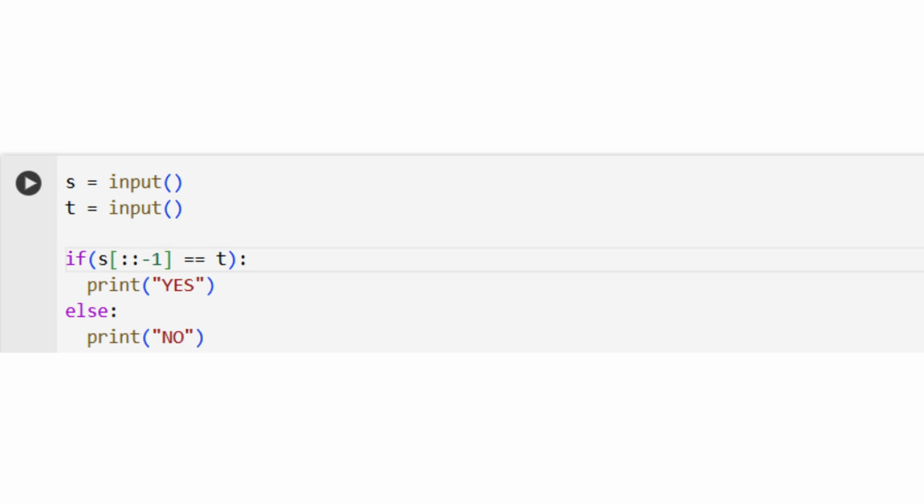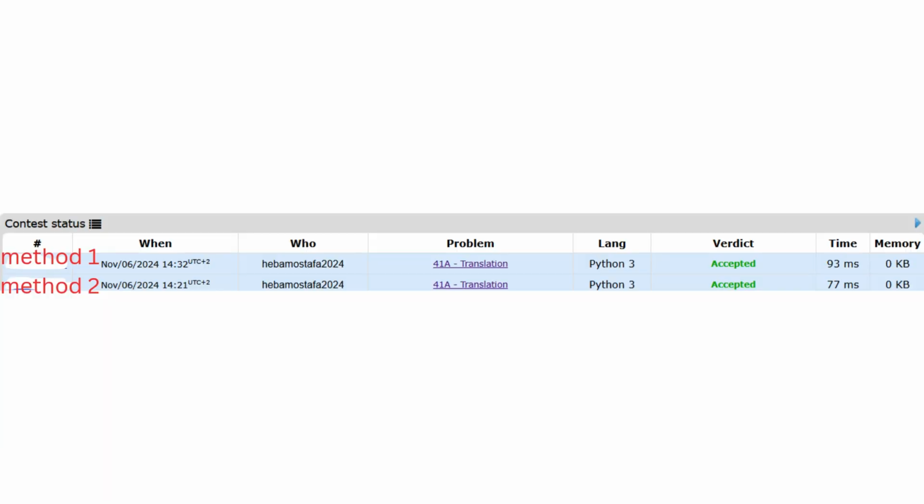Let's briefly compare the two methods. Method 1 uses a while loop with two pointers to manually check each character from both ends. This approach is flexible and doesn't rely on Python's built-in slicing, so it might be easier to adapt to languages without slicing features. Method 2 is more concise by using slicing to reverse s in one step. This method is preferred in Python due to its simplicity and readability. Both methods are efficient and solve the problem correctly. In Codeforces, method 1 was faster than method 2.